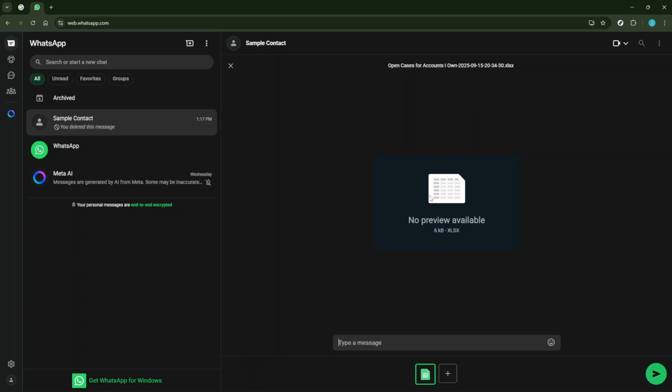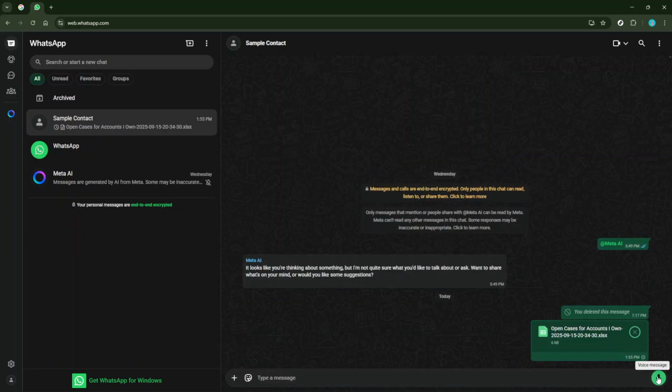Finally, with the file attached, all that's left to do is click the Send button, which is usually highlighted as a green arrow next to the document. And there you have it. Your Excel file has successfully been sent via WhatsApp using your computer.